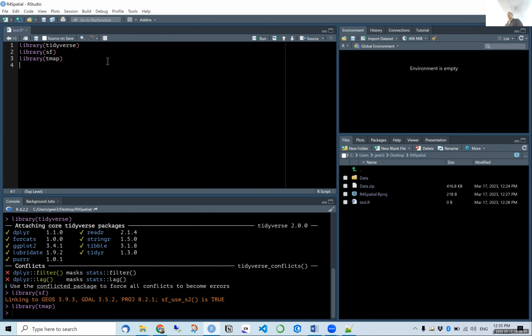And the first step, like I said, is to load packages. And then we want to load data into this R session. We have three data sets. So let's read the town polygon data first. Let's call it towns. And then we're going to use this function to read a spatial data set into R. That is st_read.